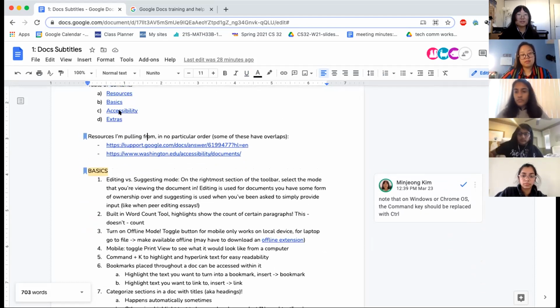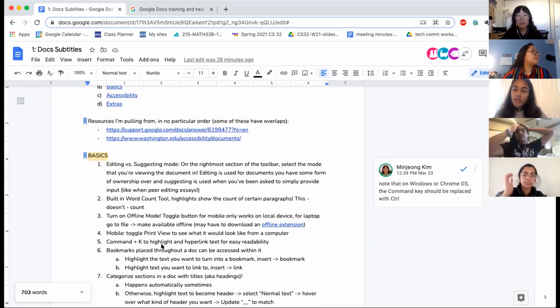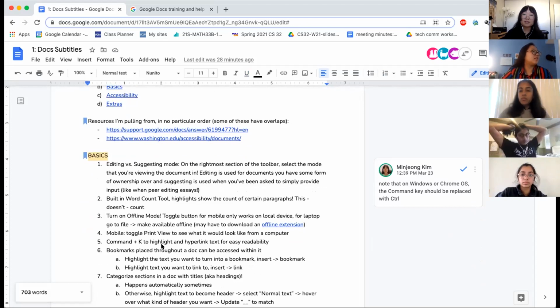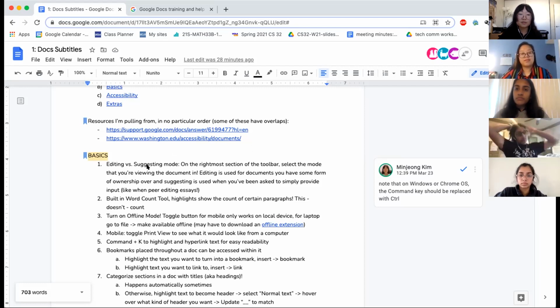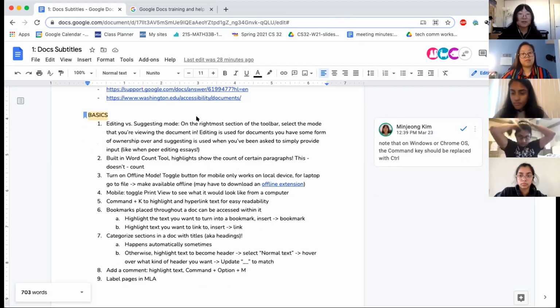So you'll notice that I split up some of the functionalities into basics and extras. Basics are just, I think, valuable shortcuts for people who are using just Google Docs as a way to write things like lab reports, essays, things like that. So just useful in any aspect as a cornerstone. So the first thing to go over is probably, oh, okay, someone just joined.